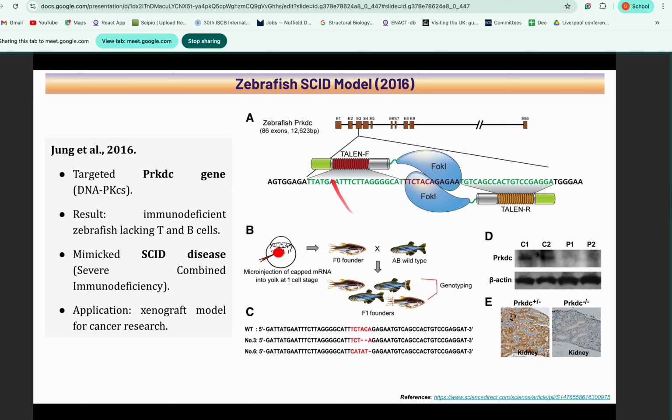And this is the representation of how the TALEN along with the FokI nuclease leads to a double strand break at this gene, and ultimately the result is the disruption of the gene, and the zebrafish is suffering with SCID. So this is the F0 founder, and this is the wild type after the microinjection of the capped mRNA into the yolk at one cell stage. With the microinjection, we are putting the TALEN into the zebrafish, and then we perform the genotyping of this particular zebrafish after we have injected it with the TALENs.